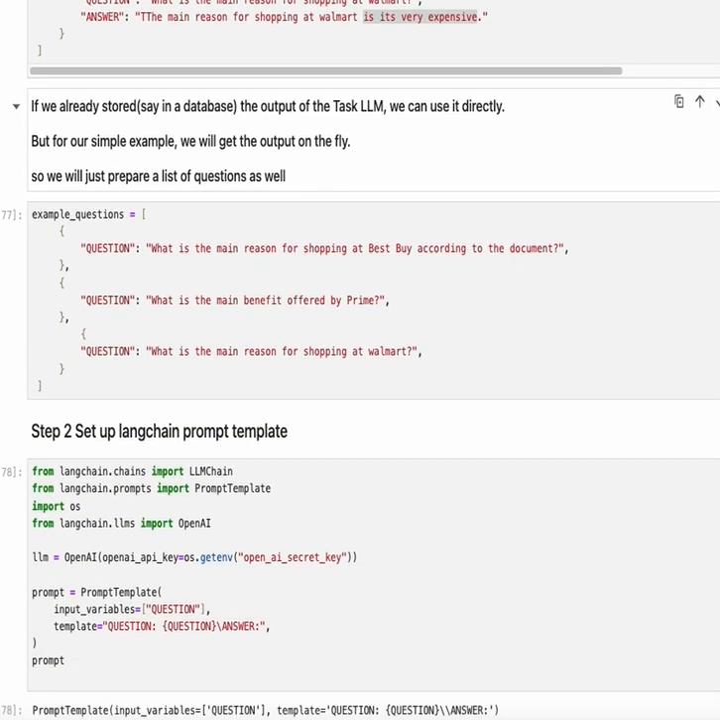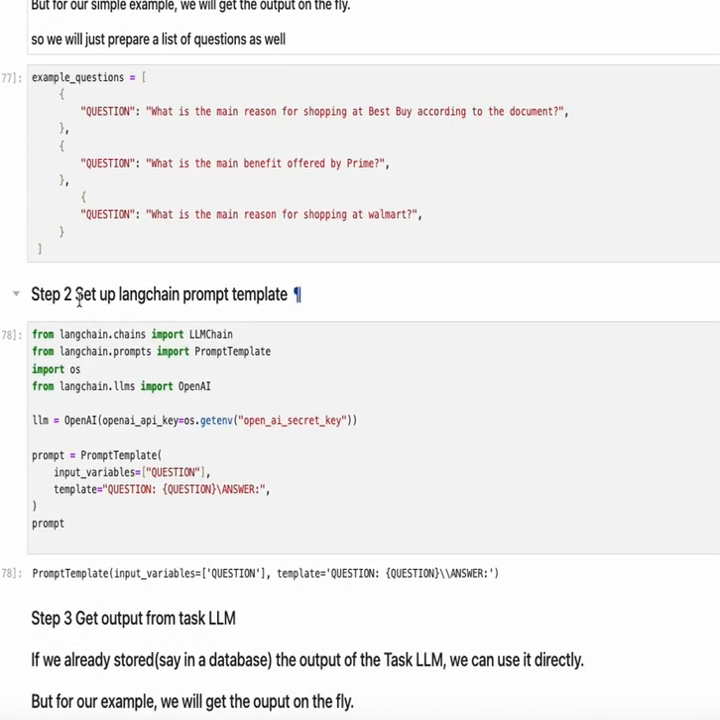Coming back to the task LLM, if we already stored, say in a database, the output of the task LLM, we can use it directly. But for our simple example, we will get the output on the fly, so we will just prepare a list of questions as well. In step 2, we set up a LangChain prompt template. In step 3, we get output from the task LLM.